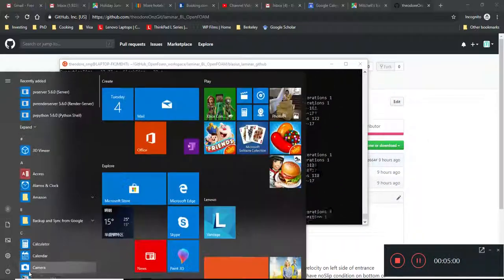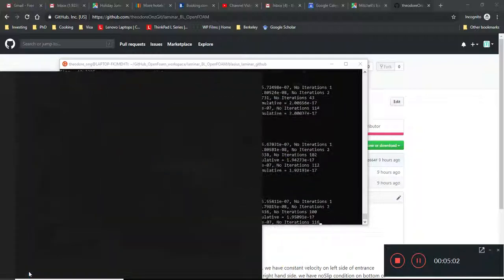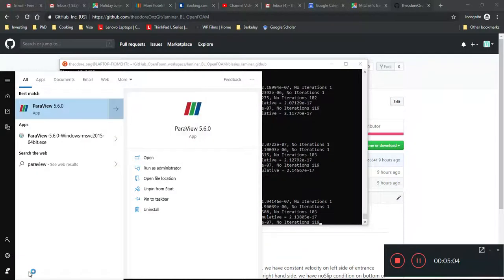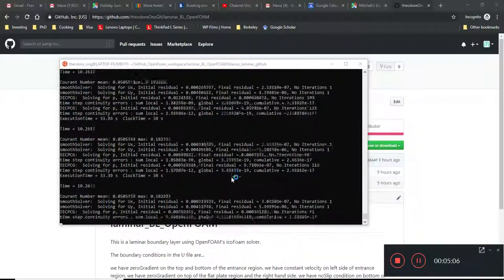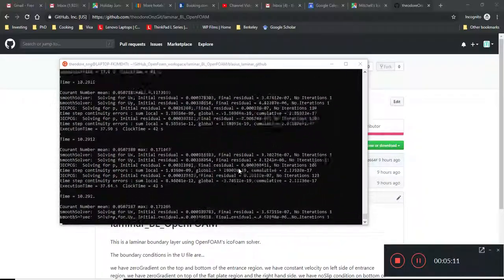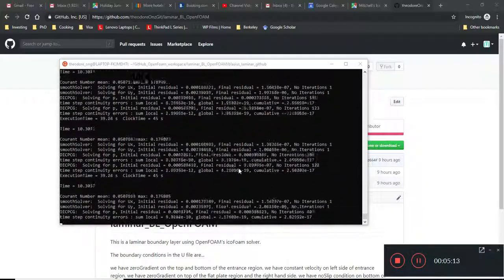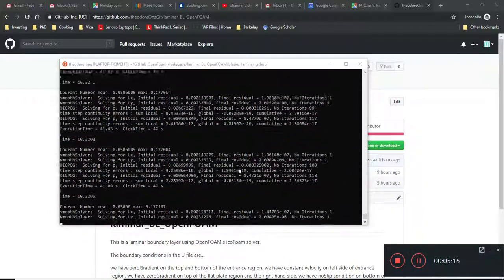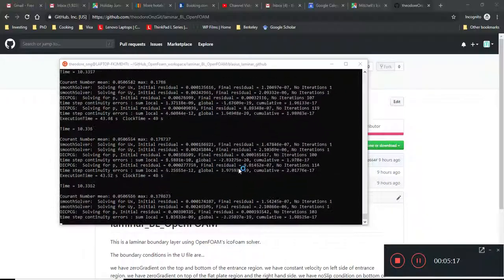Yeah, anyway, since it's running, let's try open ParaView. So I'm gonna open ParaView in the meantime, and then we'll see what the last 0.5 seconds actually look like. All right, so we're quickly gonna do that.